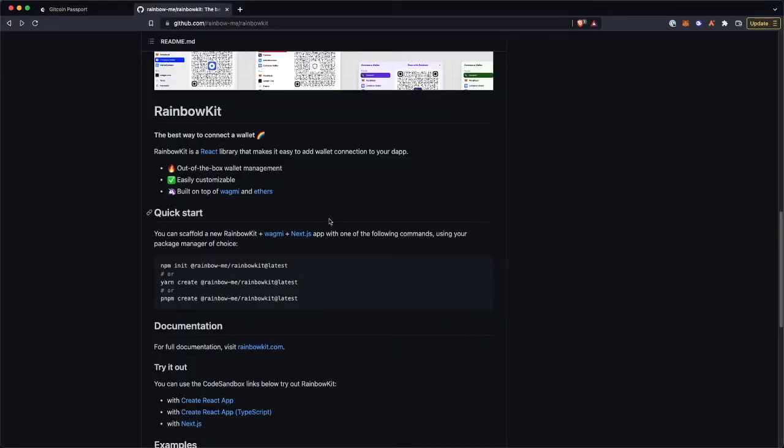We are going to be using something called Rainbow Kit, which is a great library that has some wallet connection and React hooks pre-built into it. And it's really easy to set up. All you have to do is run this command and it will set up an app with Rainbow Kit, Wagmi, which is just a package of React hooks, and Next.js, which is a really nice React framework. So you can use whatever package manager you prefer.